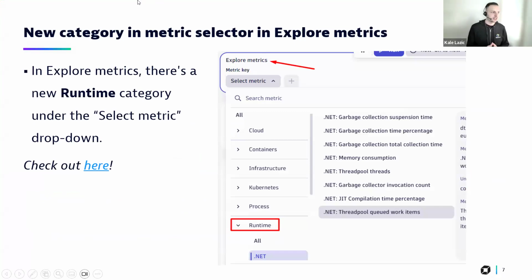So we have some new features there. In the notebook and dashboard app, when you now use the Explore Metrics feature, you will see that we have a new category. It's called runtime category. And under this runtime category, you can check different metrics, as we can see here on this image. And again, you will have a link to a dashboard or a notebook that you as a Dynatrace user have access to.